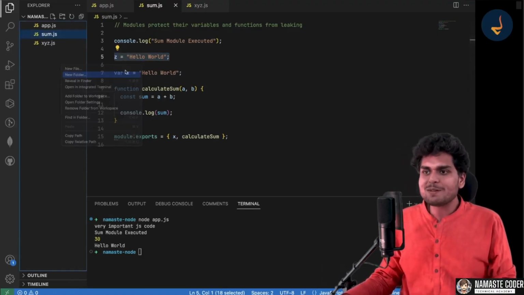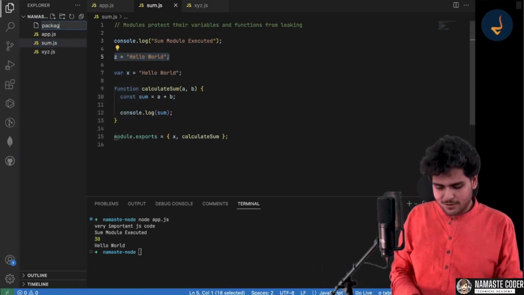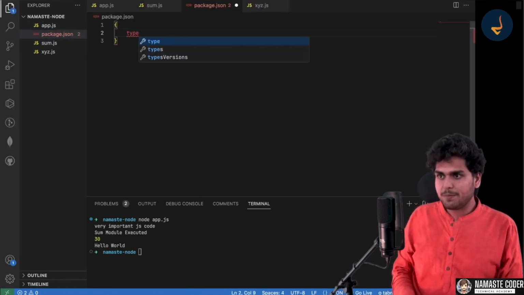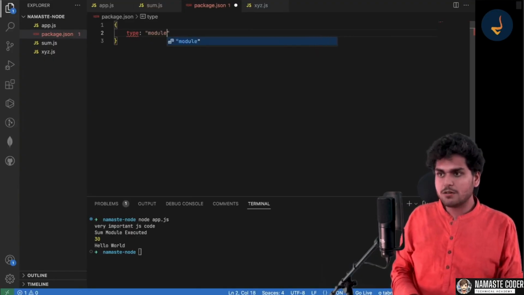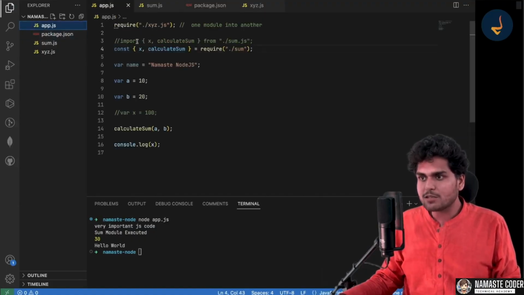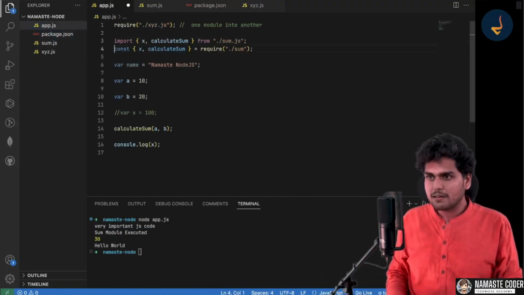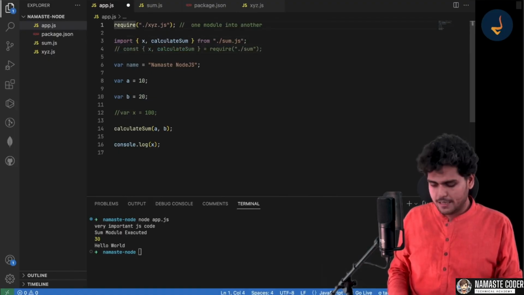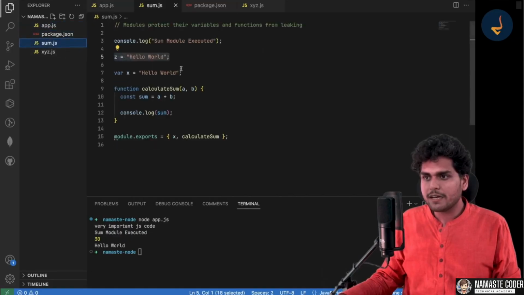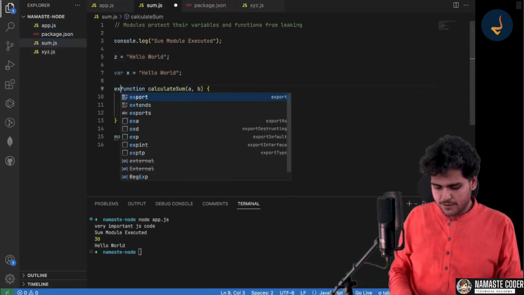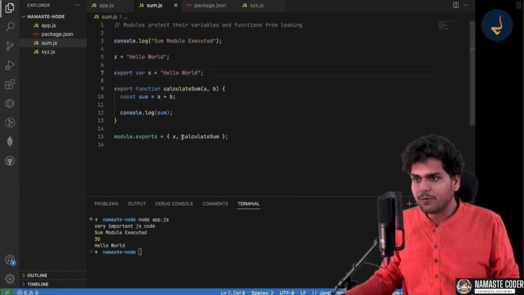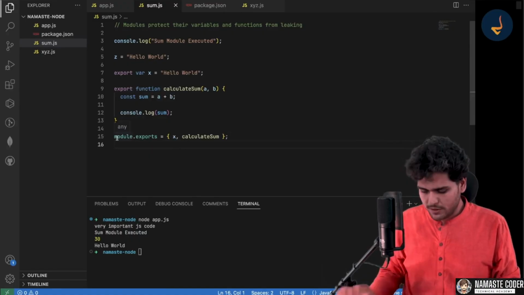Okay, so let me just show it to you. Let me quickly shift over to package.json. Type module, right? Let me give it a type module over here. And then let me quickly revert back and comment this, and let me comment this, and let me save it. And if I go back over here, I have to write export over here. And if I run this file, and let me remove this module.exports, okay?